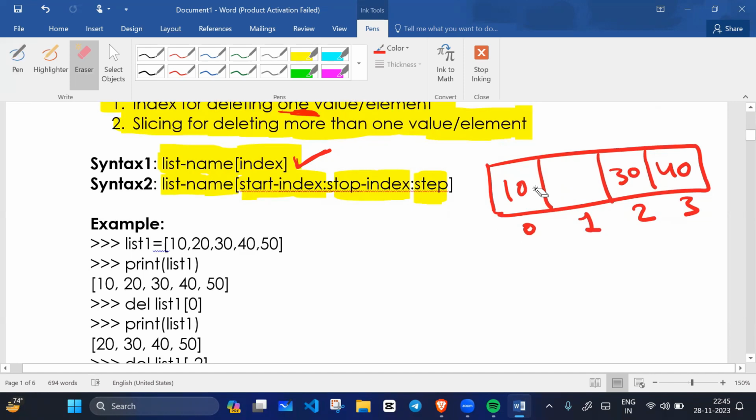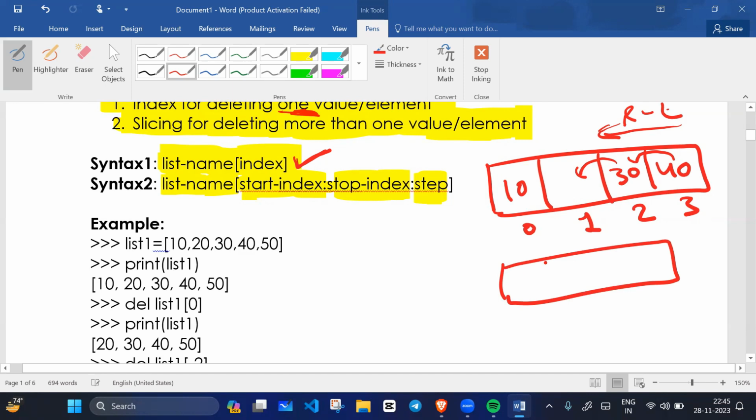20 is deleted. Okay. Then what will happen when 20 is deleted? Then all the elements will be shifted right to left. Okay. So 30 will come here and 40 will come here. See what will happen? 10 as it is, and 30 will come here. 30 and 40 will come here in place of 30.